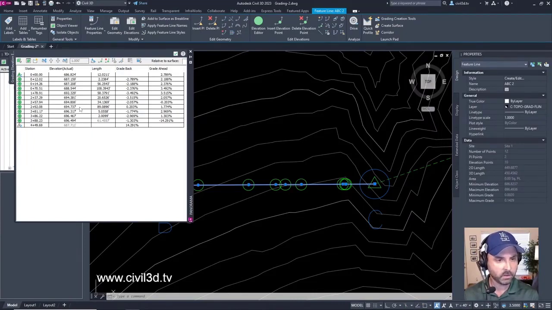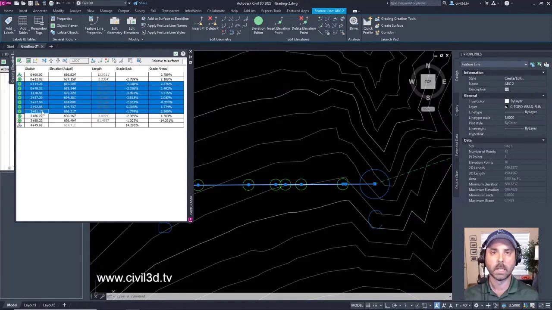A feature line on the surface like this can be a useful starting point for grading. You can use controls along the top of the grading elevation editor to add and delete elevation points and to adjust their elevations. You can select multiple points within the table for group operations, such as if you select this point, then hold down Shift, then select this, you can edit multiple points. You can raise them up or down or what have you.